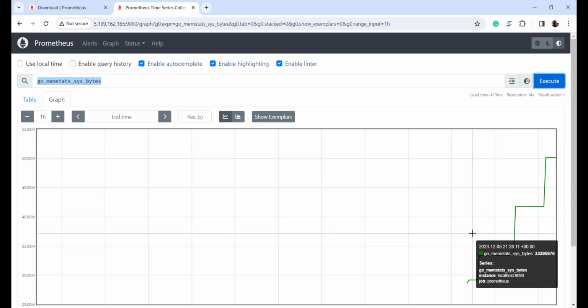All right, guys, so that was about it for Prometheus. In this guide, we have demonstrated how to install the Prometheus monitoring solution on Ubuntu 22.04.